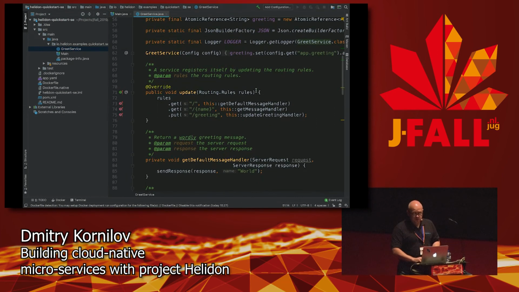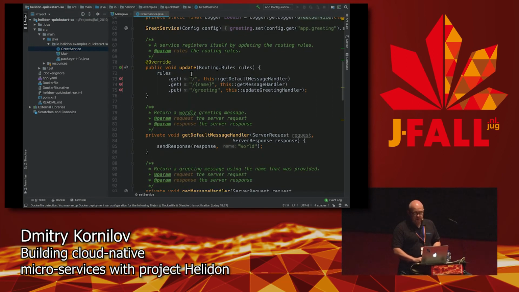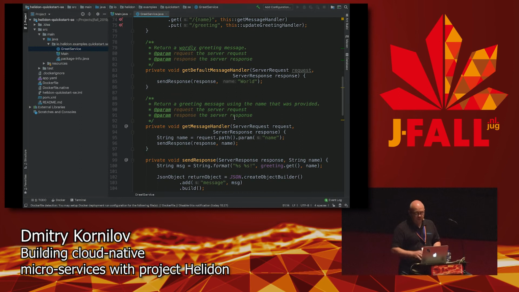So a resource looks like this. You need to basically add your routing. There is a path and some handler for this routing. And I have handlers for our three endpoints. It's the same application as the greeting application I was demonstrating for MP.